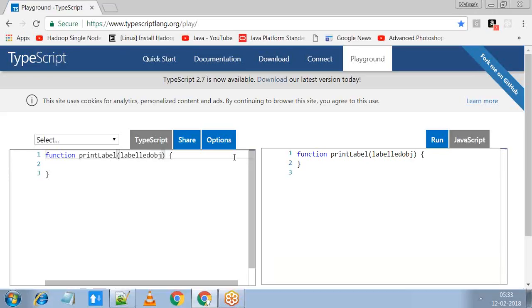This function accepts any type of value. Yes. Am I right? That is what happens here. This function takes any type of value. You can't add a restriction that this function should take only a particular type of value.